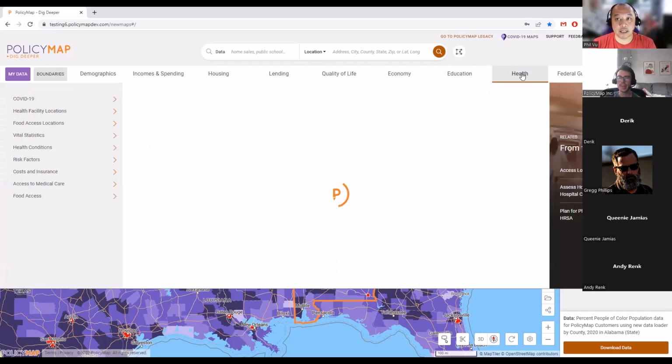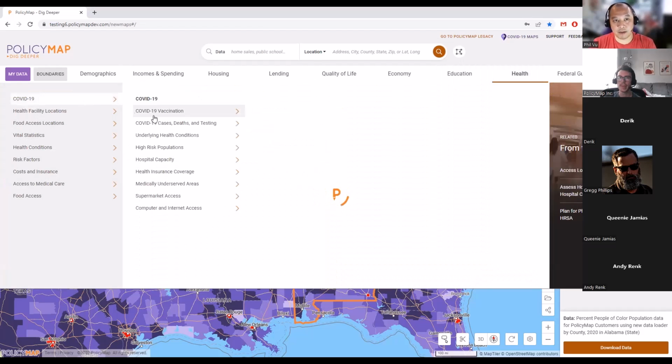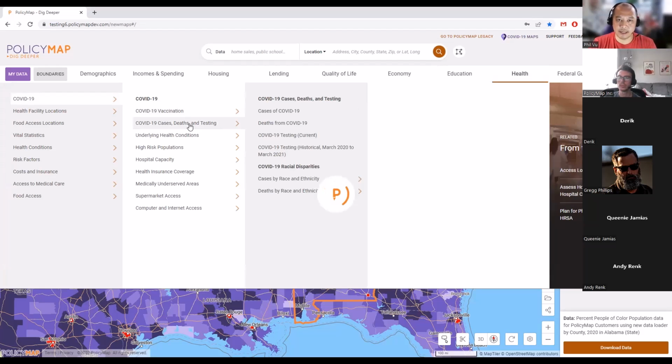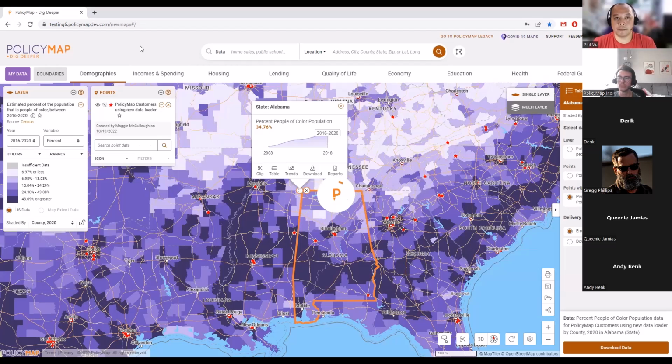The neat thing is you can take any of the data in PolicyMap that you join and join it to things like vaccination rates, which is by state, and then testing and cases and such and deaths as well. Awesome. Thank you.